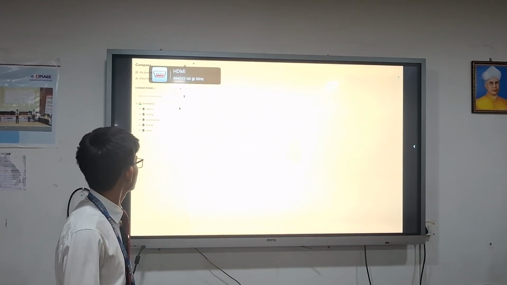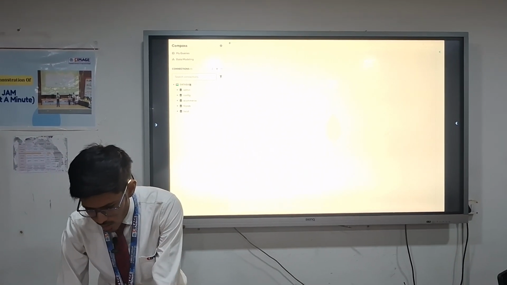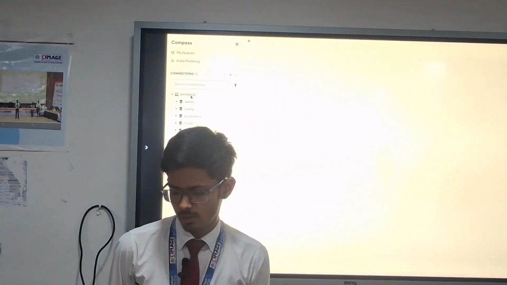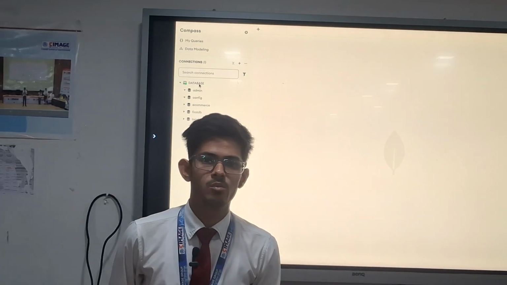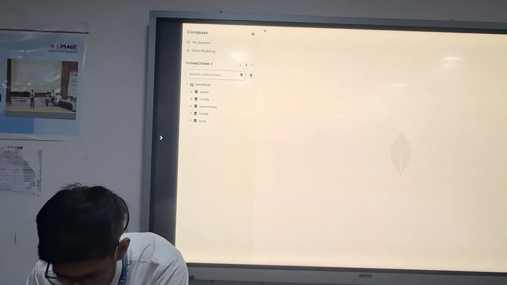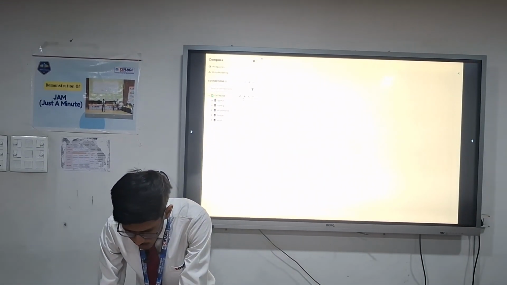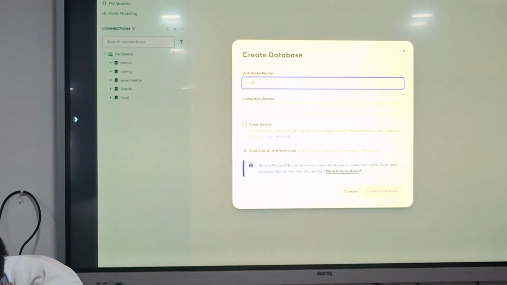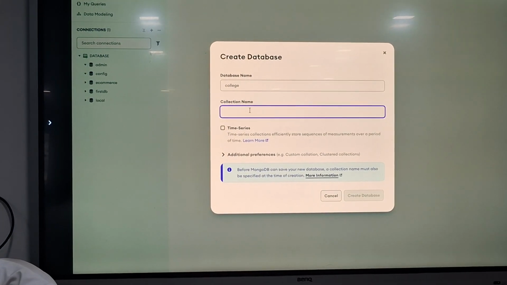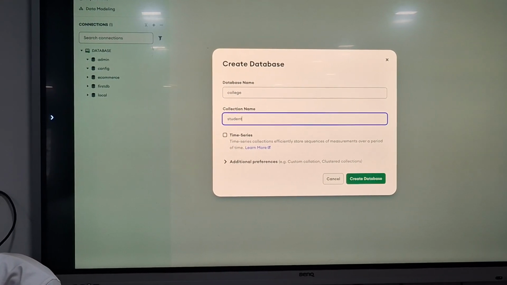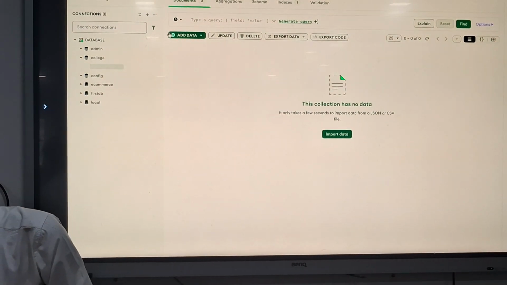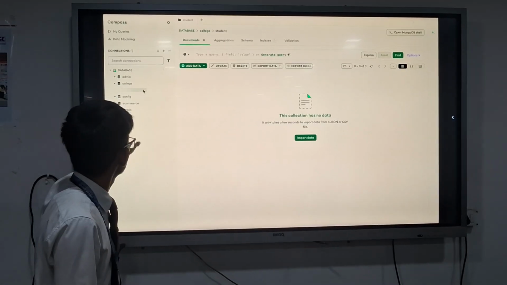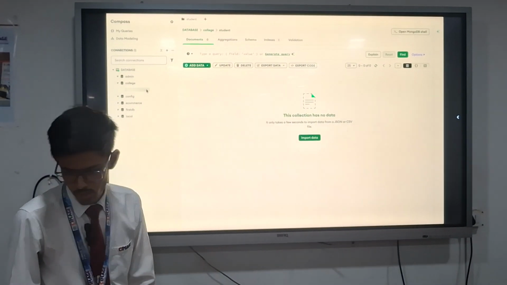This is the interface of MongoDB Compass, in which we have a server with the name database. In this server we can add multiple databases, and in a database we can add multiple collections. So here we create another database which we name college, and it will have a collection named student. So we have created a database named college, and it has a collection named student.